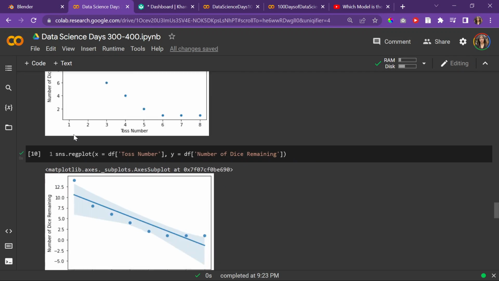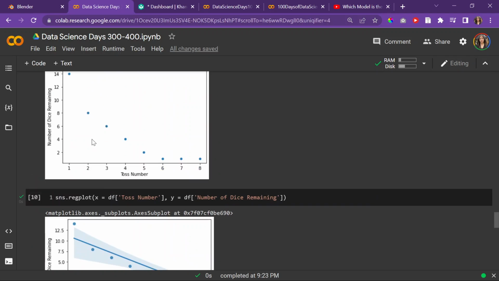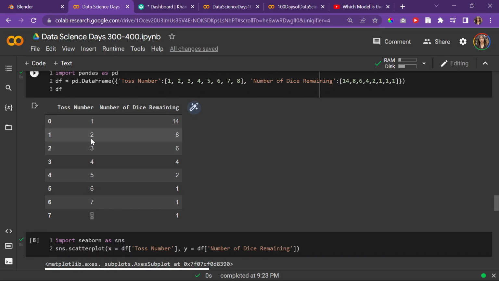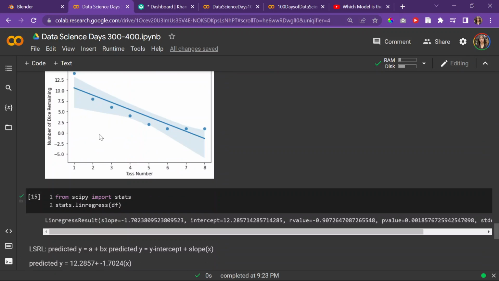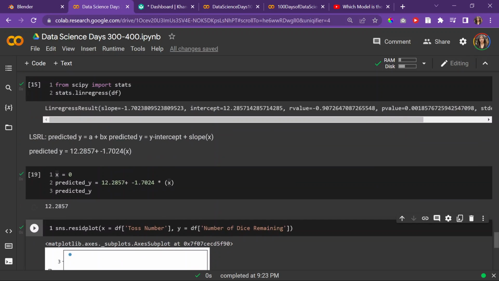Maybe tomorrow I'll go back and try to find a data set in which the simple linear regression line does it for you and actually is the best fit, so that you can see a better example. But yeah.